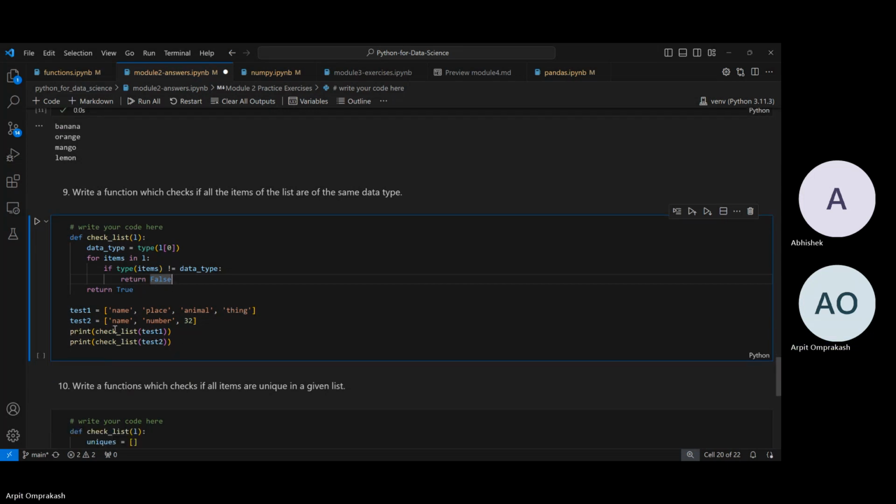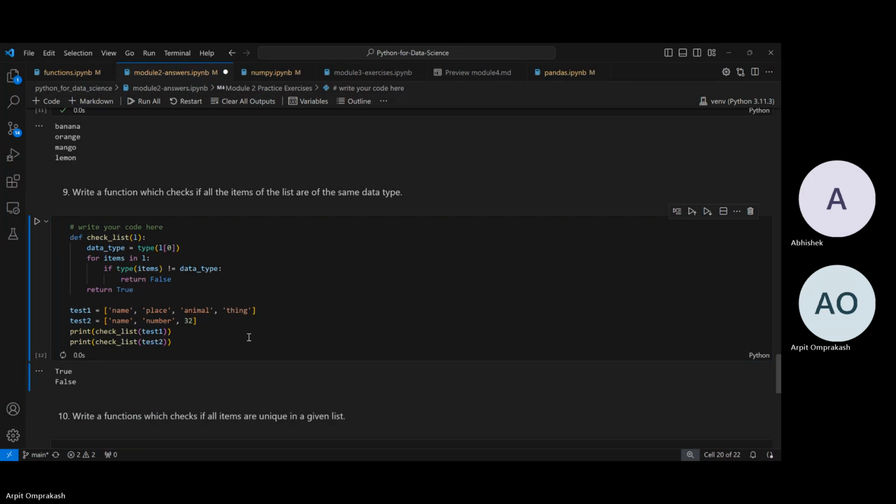So we have two test cases here. The first one is a list with name, place, animal, thing, all of which are strings. In the second case, we have a list of strings that also contain some numbers. Now, if we print checklist, in the first case it should return true. In the second case, it should return false. So that's what we get, true and false.